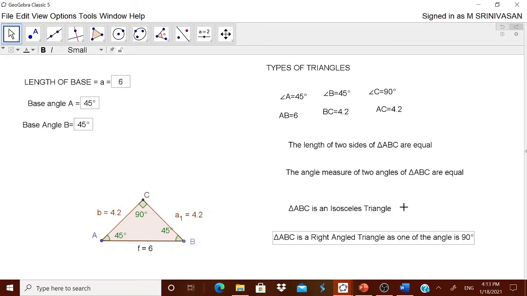Therefore, it's a very highly interesting dynamic worksheet where we have used the types of triangles in a single worksheet. By changing the values, the child can learn in a playway method.